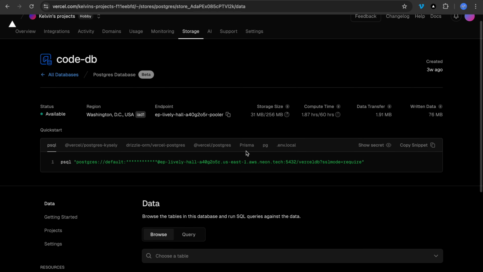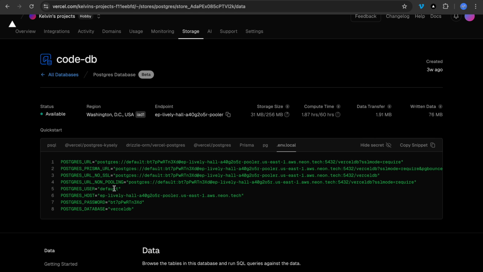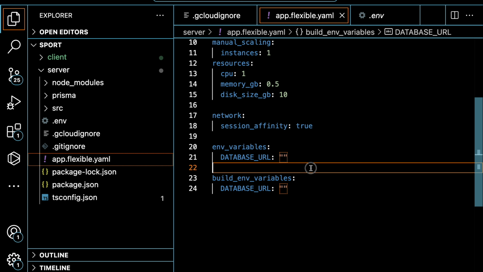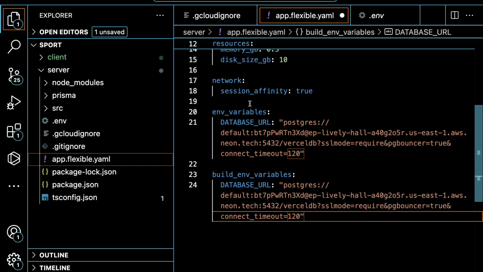When you click on it to open, come under this .env.local and click on show secret. It will show you the database connection URL. You can go ahead and copy this connection URL that is here and then take it over there. So when you come over here, when you copy the connection string, go ahead and paste it over here in this, specify the env variables.